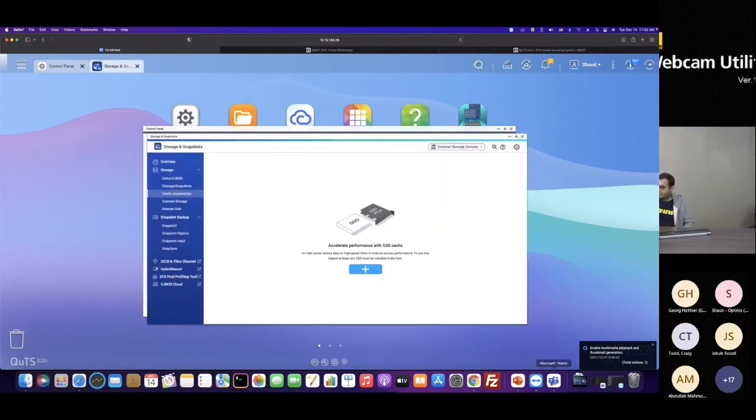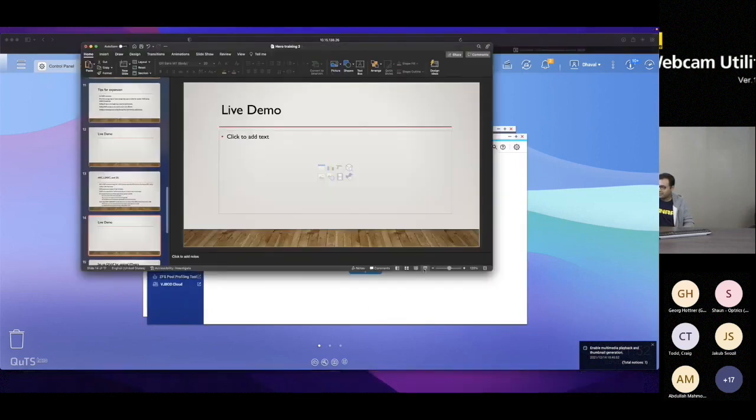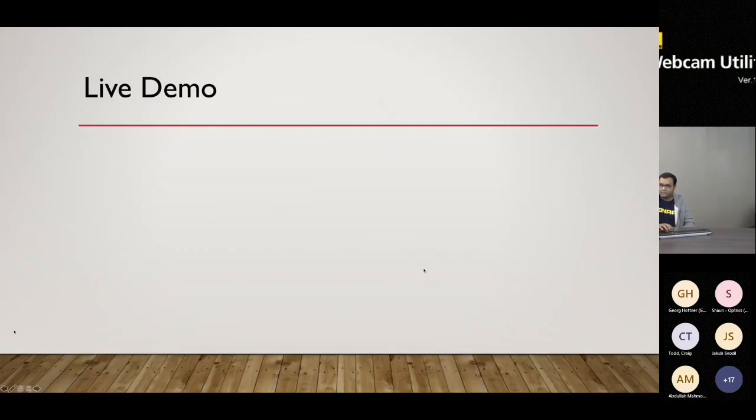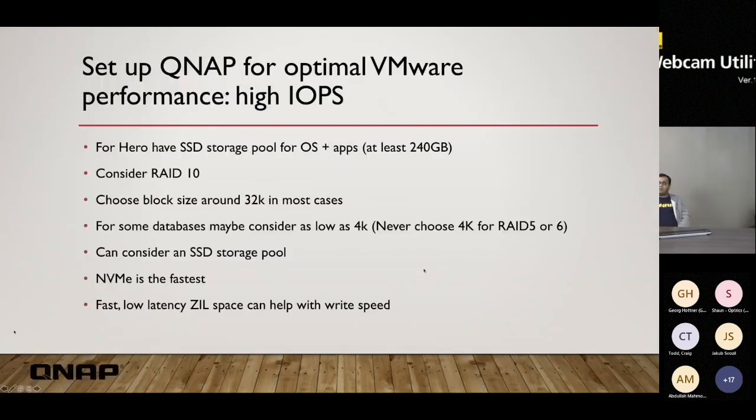Okay, and I think that is it for caching. The last couple of things we want to talk about are setting up your NAS for optimal performance. Let's say, for example, you do plan to use your NAS for VMware, then this is what we recommend to have for your QuTS Hero NAS.